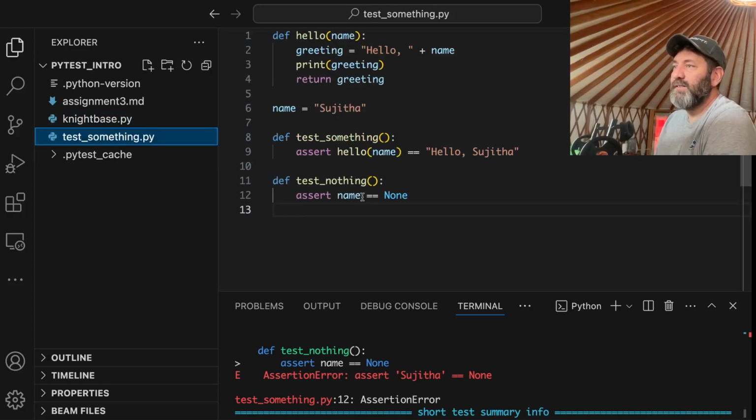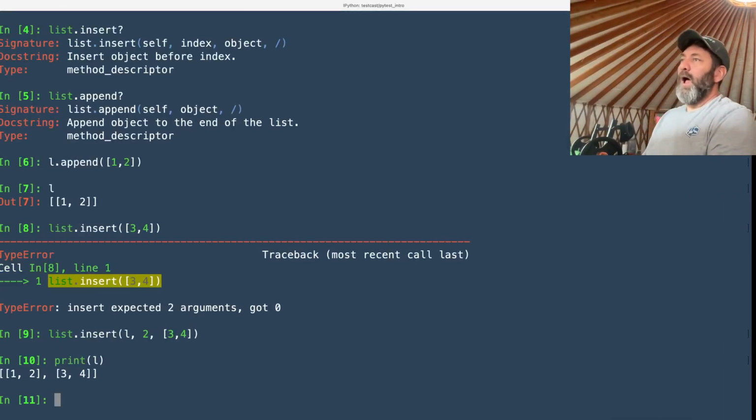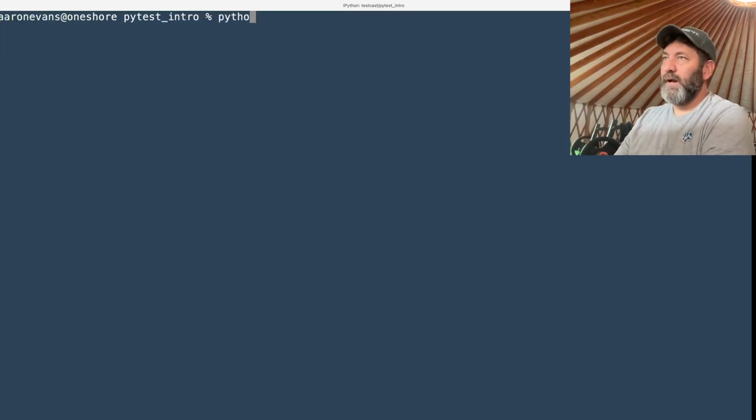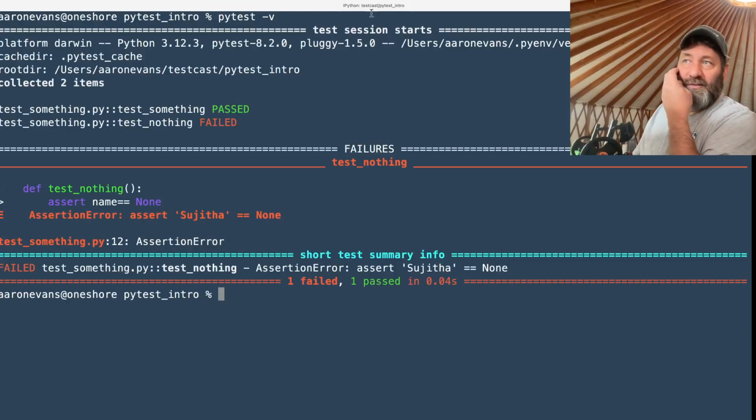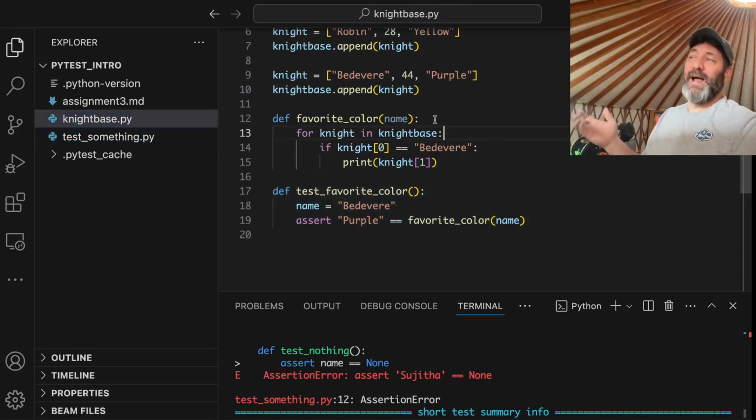It's testing something, and test nothing failed. All right, we're going to fix this, but actually let's leave this in place. And I want to exit out of this. I want to do it in my big window here. So I'm going to type pytest here, and add a -v so that we can see what's happening. All right, so we can see here we've got test something, test nothing, and we don't have Knightbase. The reason it's not running Knightbase is there's no test in the file name.